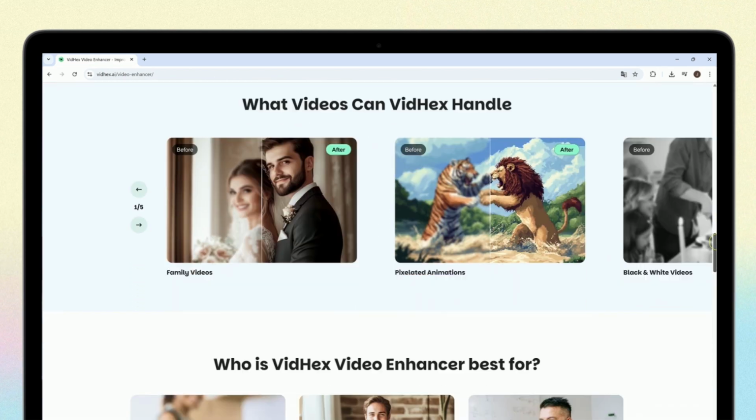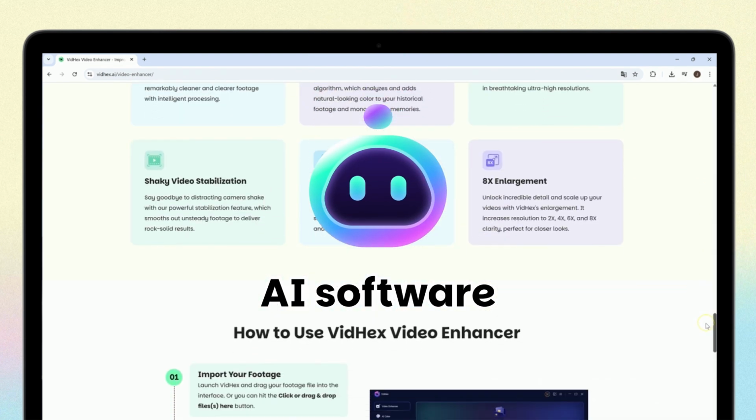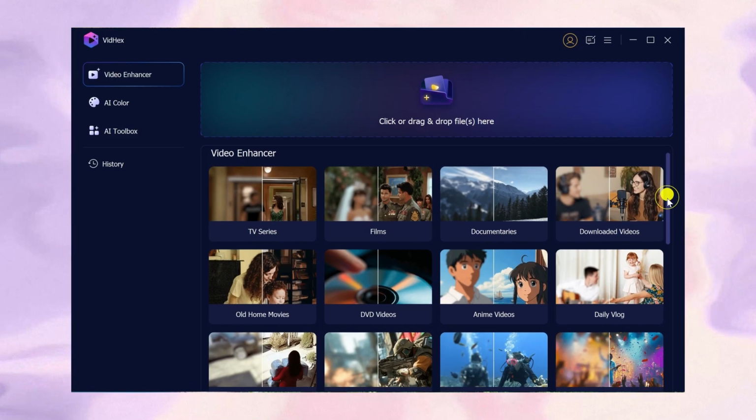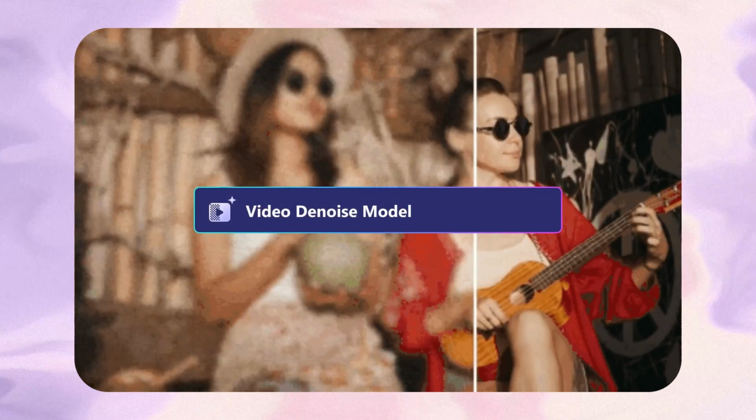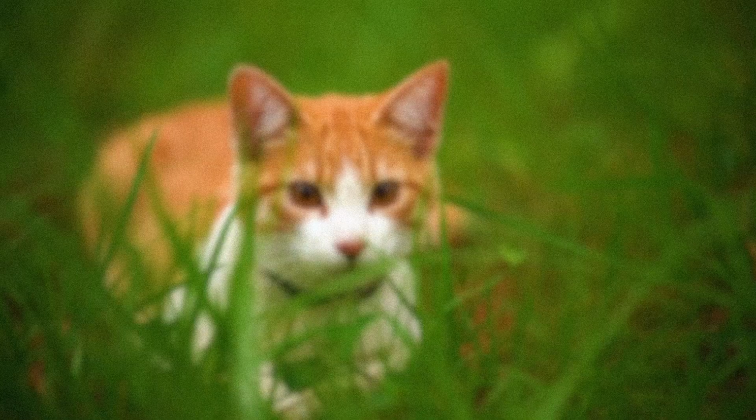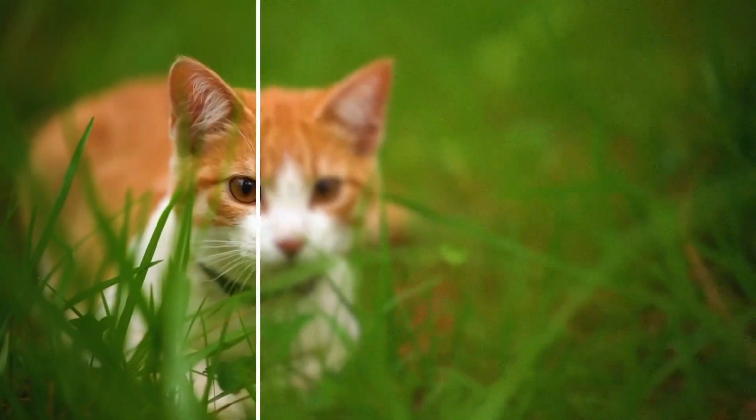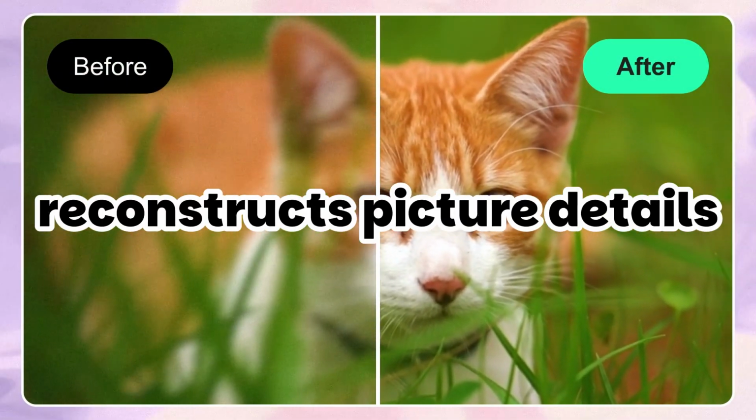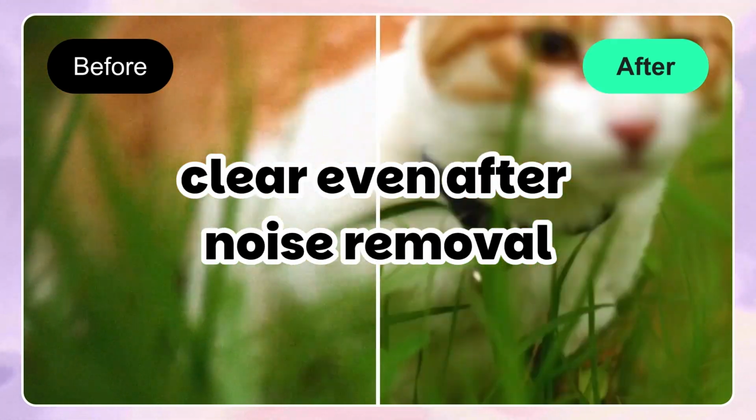We recommend VidHex Video Enhancer. It's AI software specifically designed for video enhancement. VidHex's video denoiser feature boasts powerful and diverse AI models capable of precisely calculating and effectively erasing both picture blur and annoying graininess. It doesn't merely blur out noise, instead, it intelligently identifies and reconstructs picture details, ensuring your video remains sharp and clear even after noise removal.